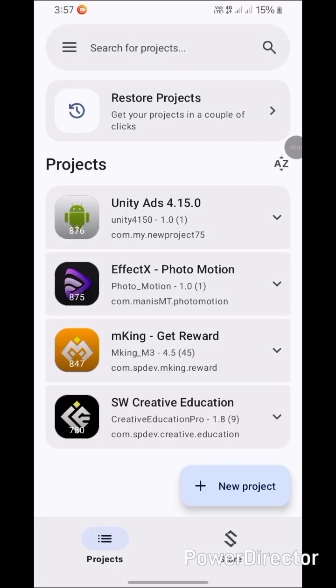Today I will tell you how you can integrate Unity Ads 4.15.0 in your Sketchware Pro project. In the previous video we also told you how you can integrate it, but someone told me there is a problem with Unity Ads. I am not facing any type of issue, but I have recreated it. So first of all, you need to know how to download the SW file for Unity Ads.